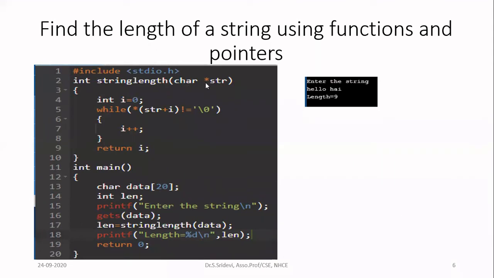Why is it char star str? Because data is a character array. When you pass the address of a character variable, you have to store it only in a character pointer. So I am declaring here char star str. Now our aim is we need to count how many characters are there in the string. So for that, I have to take all the characters in the string one by one. Then I have to check whether it is null or not. If the character is not null, it means that you have not reached the end of the string.